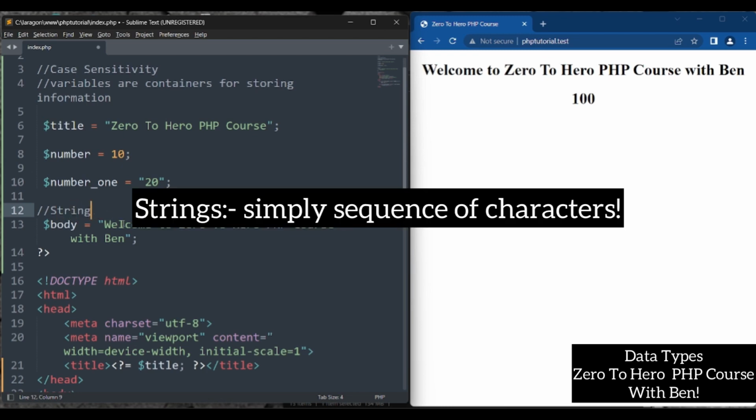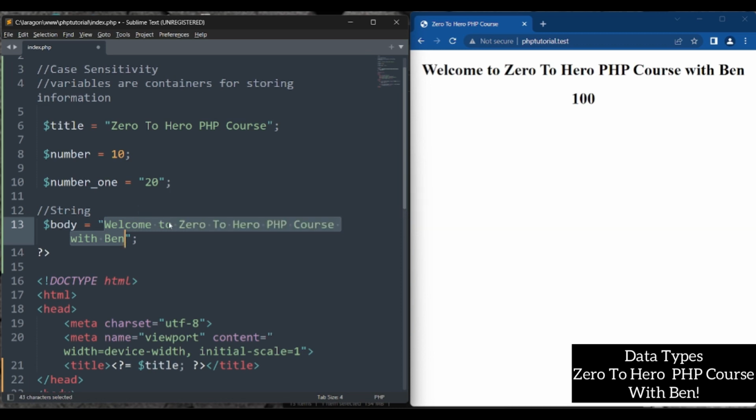So what is a string? A string is a sequence of characters, like these which we have here. This is a string. It's a sequence of characters. Now, a string can be any text, but it must be inside double quotes or single quotes. That is what a string is. It's as simple as that.